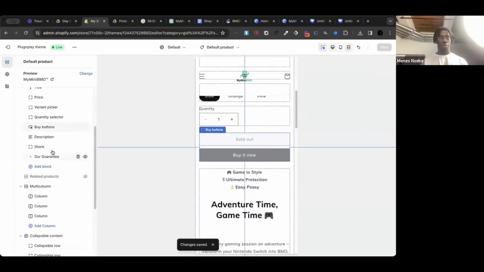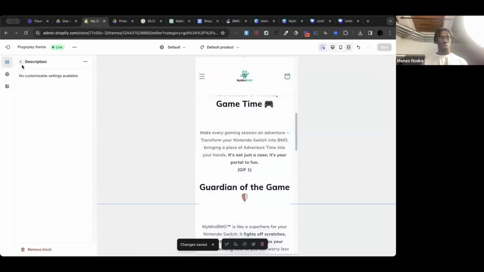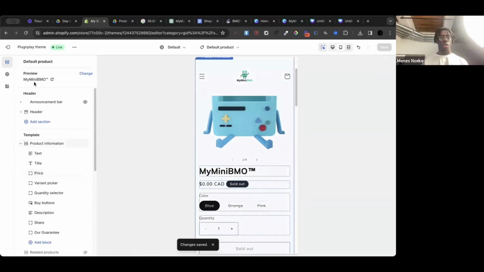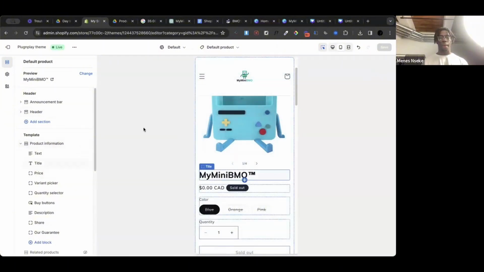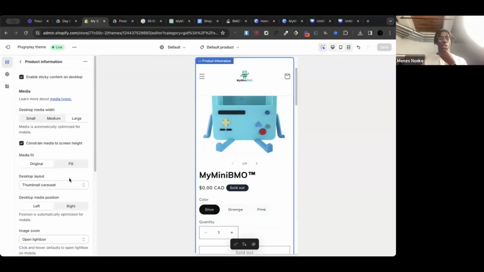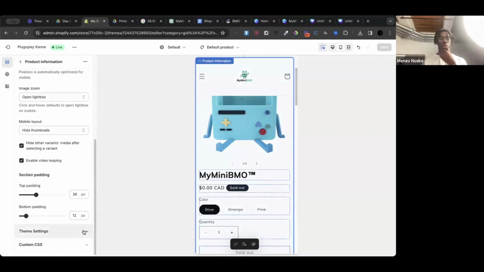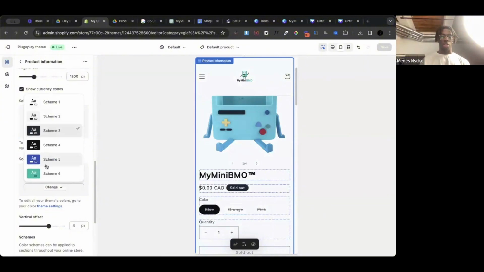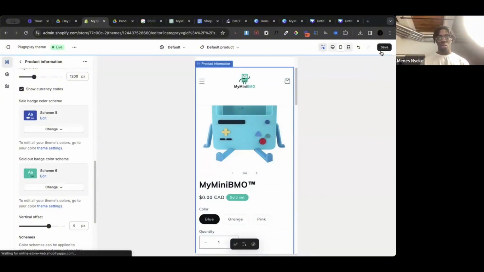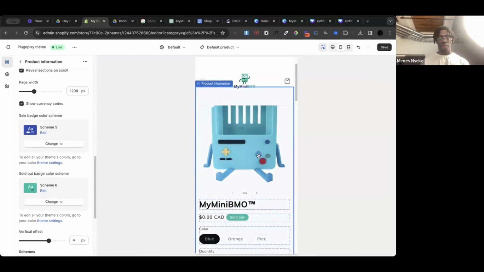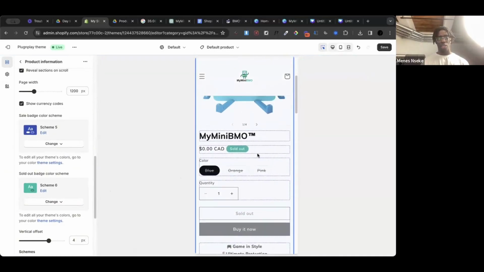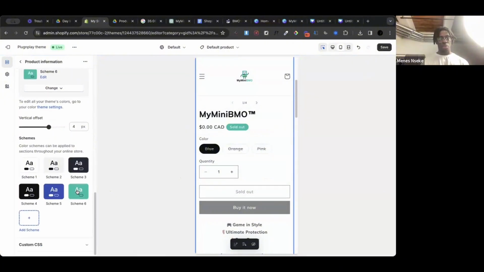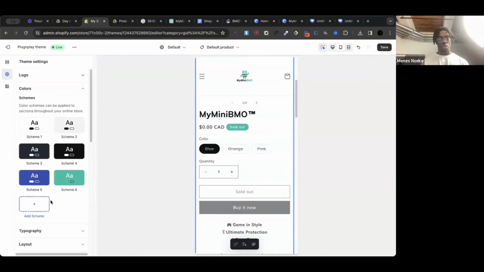I feel like I'm tripping. I should be seeing the option to change up the color for those things. Unless, I think I know what I must do. Theme settings. There we go. So this sold out one, I wanted this color. Sale badge color scheme. I don't have a sale badge color scheme. What if I just did scheme? Oh no, okay, so it tells me that one.